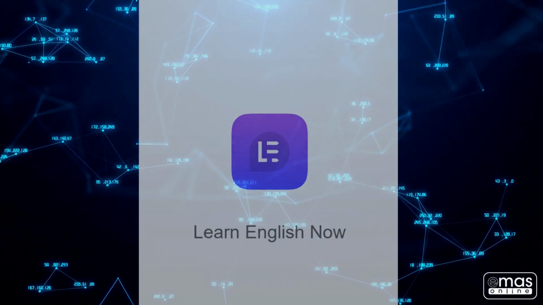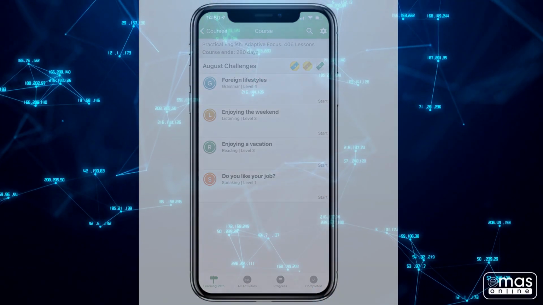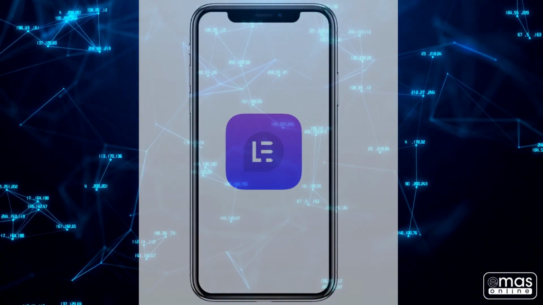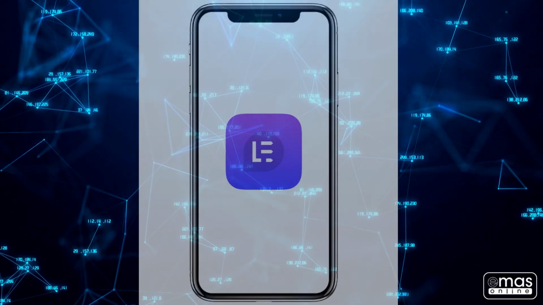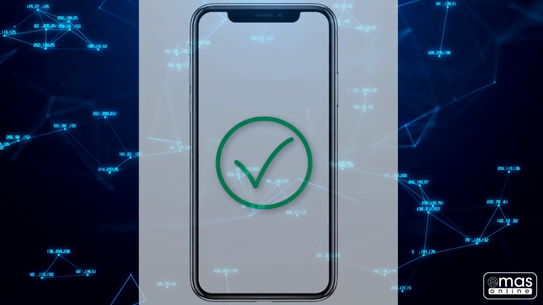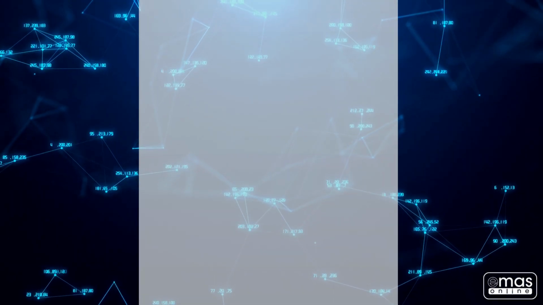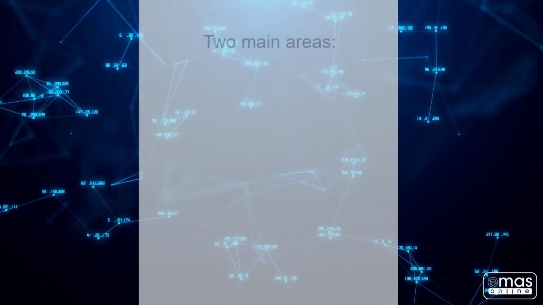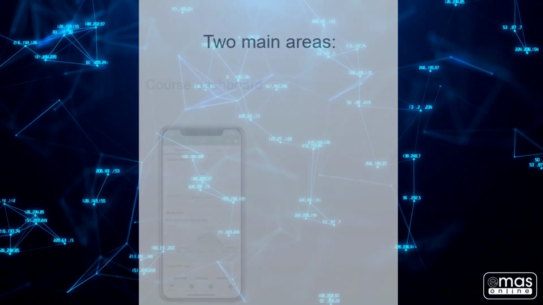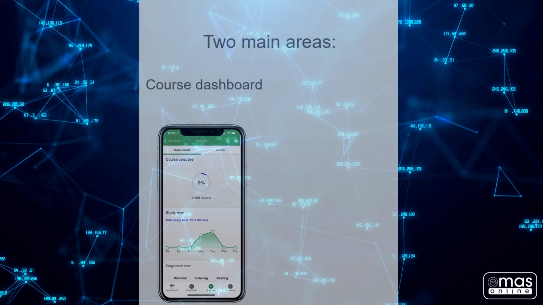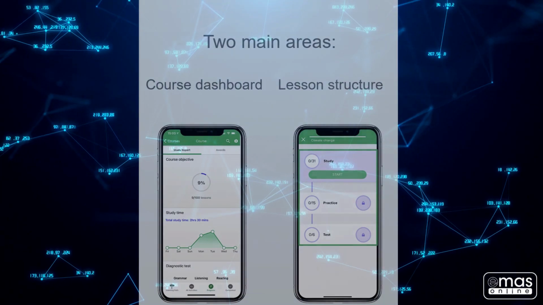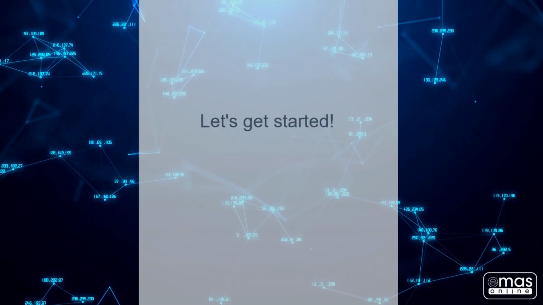The purpose of this video is to guide you through the buttons and functionality of the Learn English Now app, so you understand how it all works. In this video, we will look at two main areas: the course level dashboard and also the lesson structure. Let's get started.